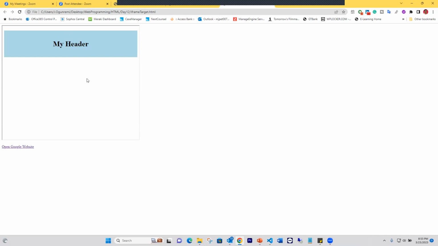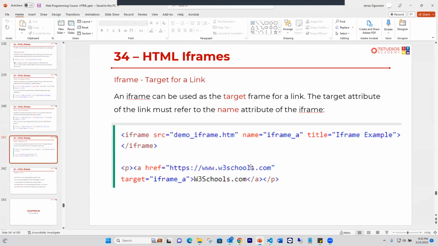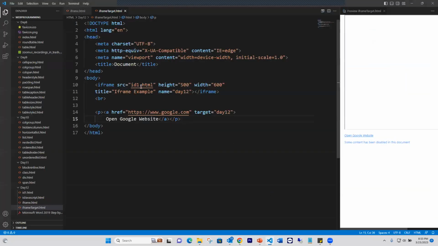So what I expect to happen here, remember when we did the target thing with a tag link where we want the page to open in. Okay, but right here now, we've said that the page should open inside this frame by specifying the name of the frame in our target. Remember, we've named this frame using the name attribute. We've named it what? Day 12. Okay. And we've said in this link here, we want to open this particular website in whatever day 12 is. Okay. With this target.